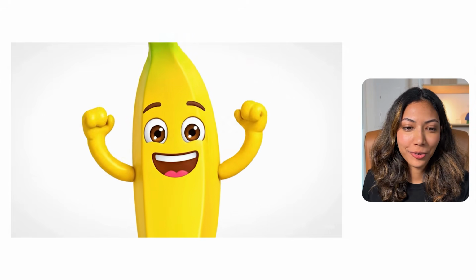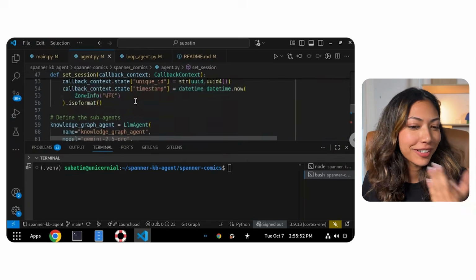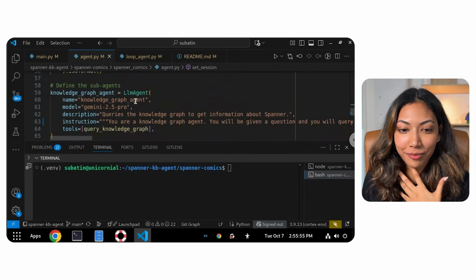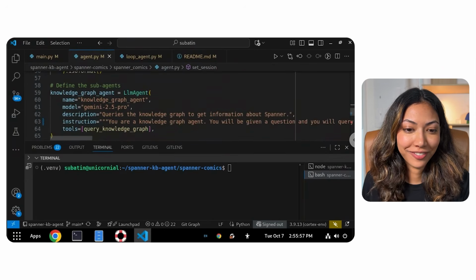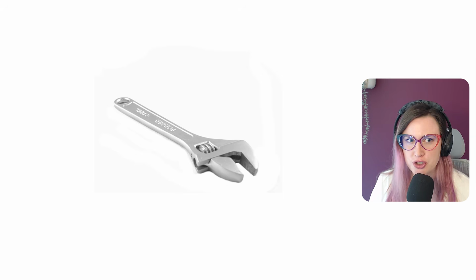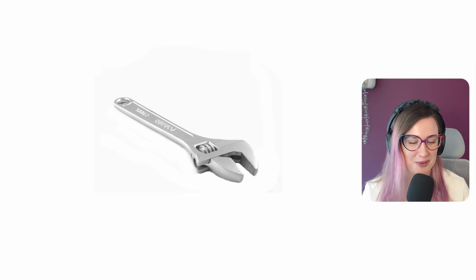But for folks out there who are listening to this, what is Spanner? Because I've personally not been too familiar with Spanner. Well, some people call it a wrench. It's a tool. I'm sorry, I'm just joking.